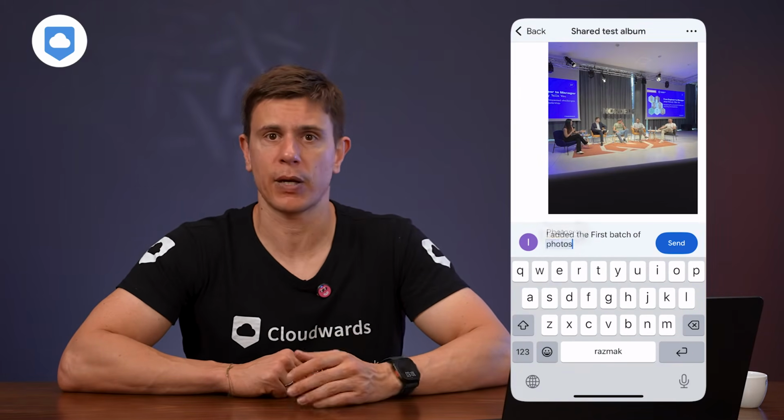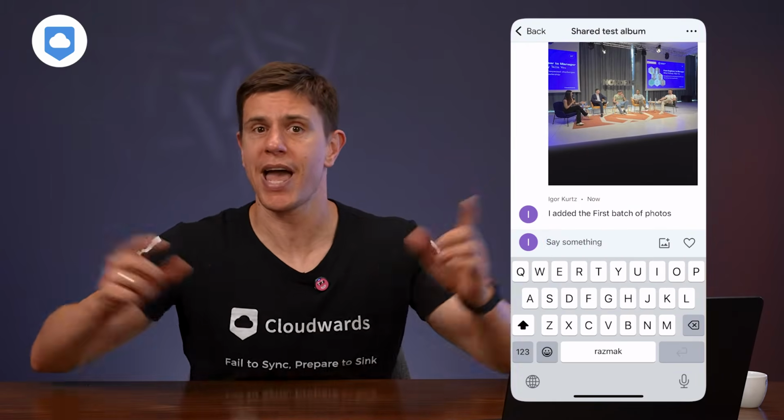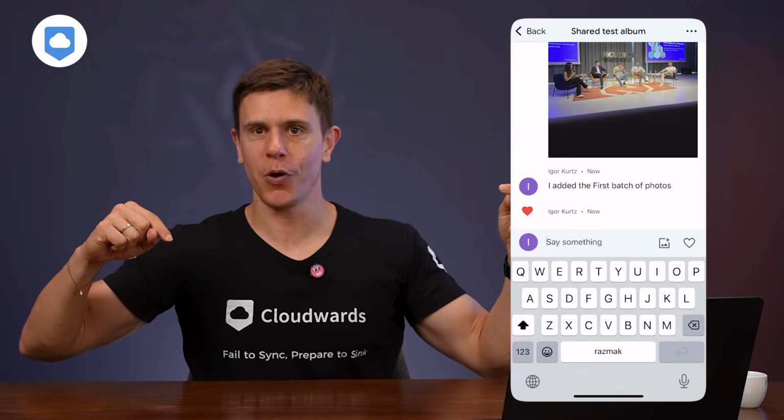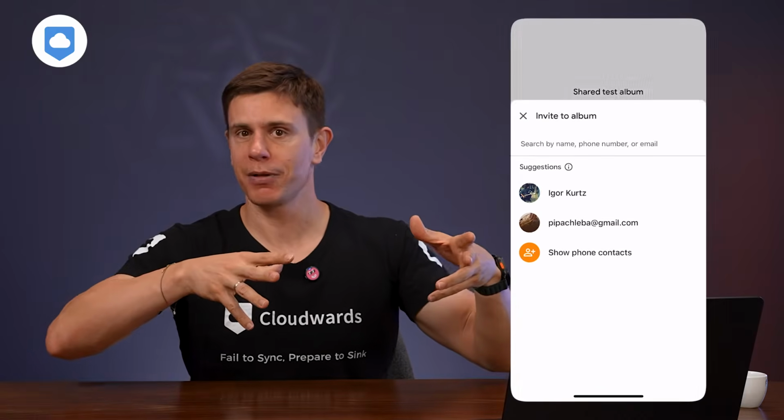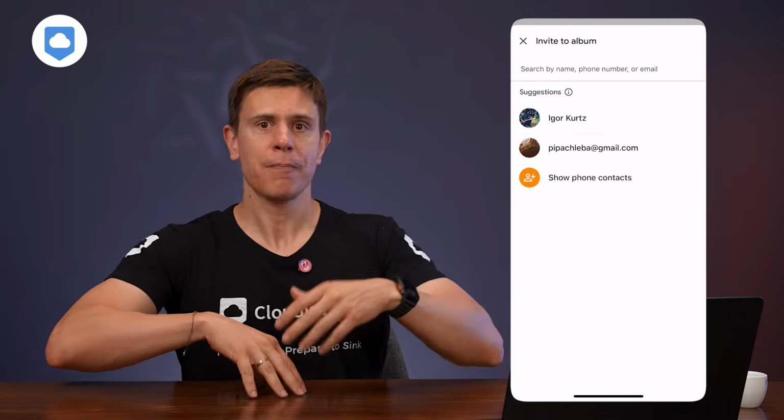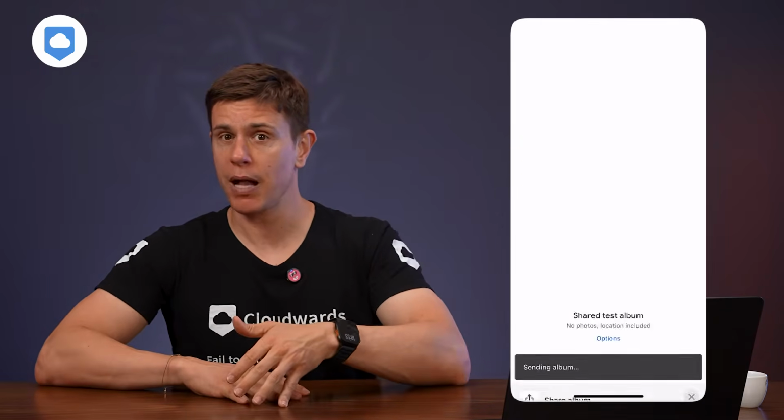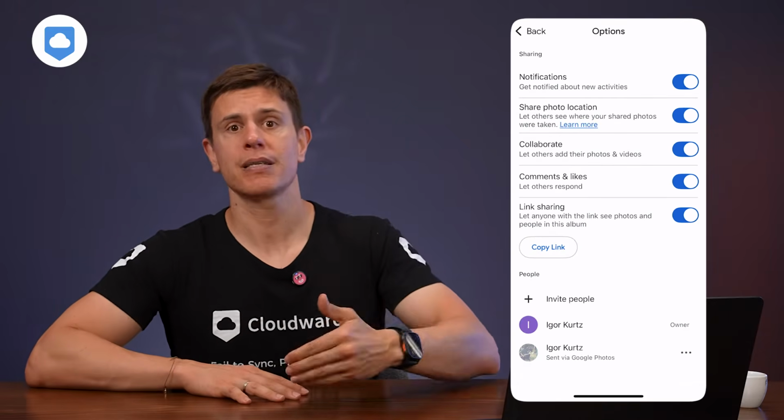It's perfect for events like weddings or family reunions where everyone is taking photos, and you can invite people via email or generate a link and then decide whether people can add their own photos to the album or whether they can see who else has access.